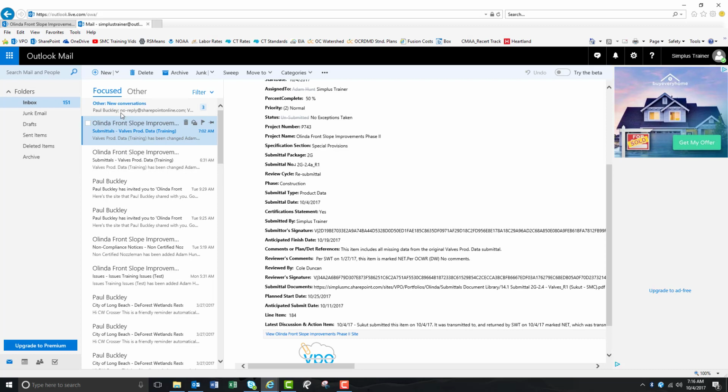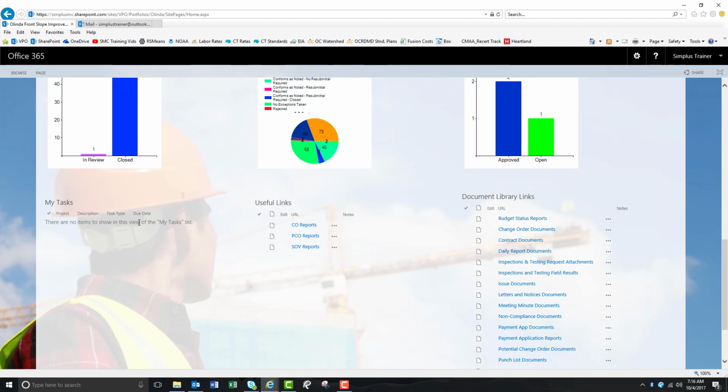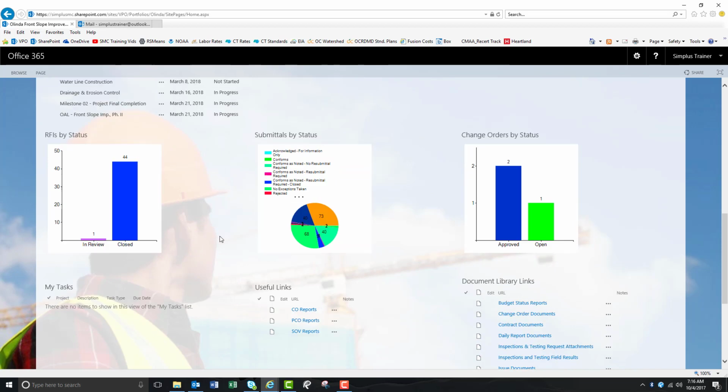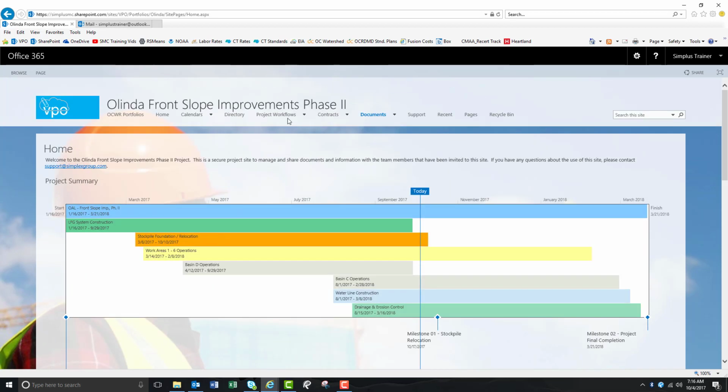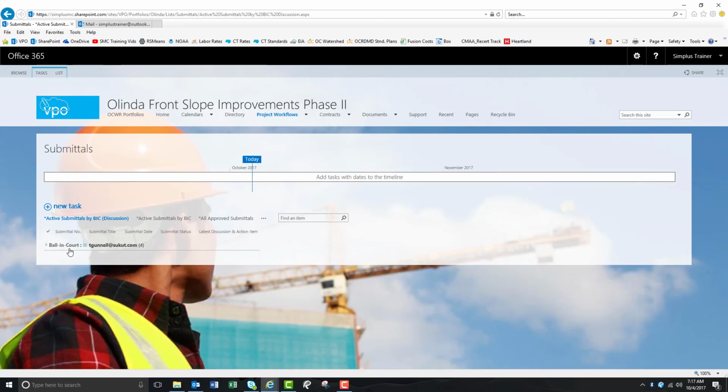So just to confirm, you can go back into VPO. You'll see there are no submittals under your tasks. You can also get into your project workflows and the submittals here. And you'll see that both the product data for the revised valves submittal does not show up, nor does the original. So the original was closed by the CM, and the revised valves product data submittal was approved.